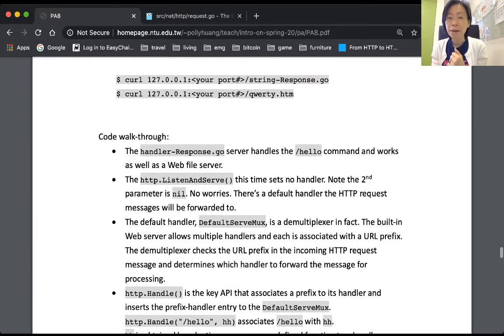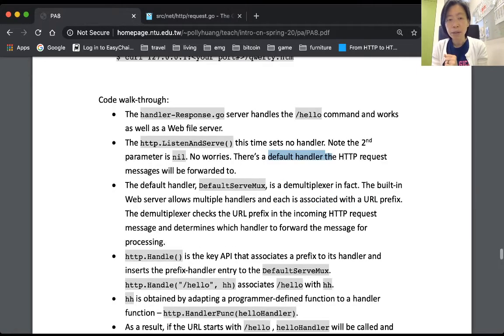So what happened there is, in Golang, there's a default handler if that second parameter is set to nil. And that default handler is called the default serve mux. Okay, so this thing here is essentially a demultiplexer. So it's looking at the prefix of the URL and deciding which handler we pass the URL to. The reason that we need to do this is because of this.